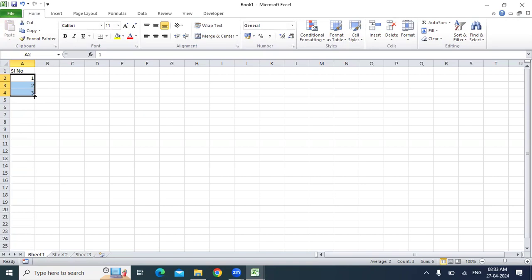So what we need to do is just hold the left button and drag it. You see, it starts filling. This is nothing but an inbuilt directory of Excel, right? So this is one way of doing it.